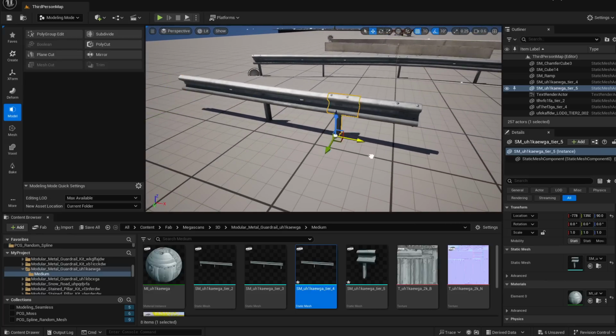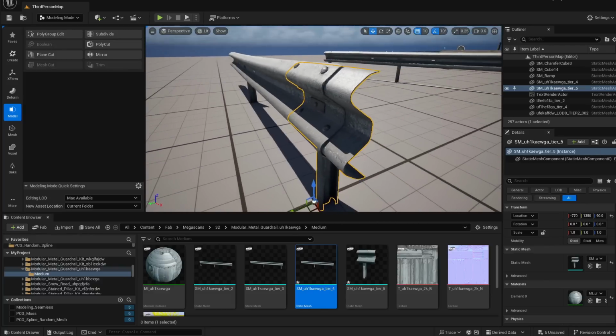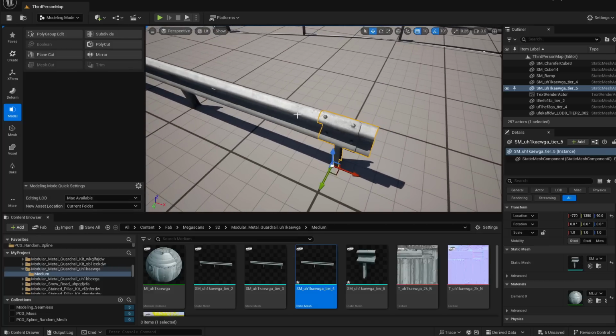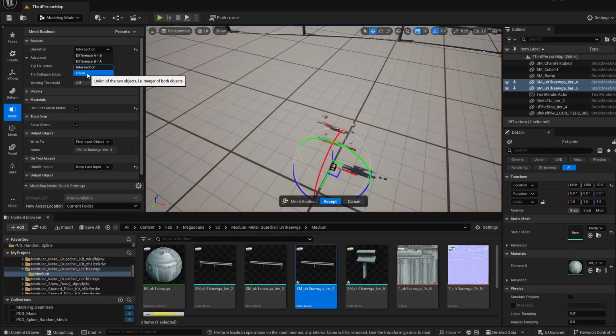And now we can move this part right here where we want to overlap with the model. And then we can select both parts and again go into the model, Boolean, and choose the union.